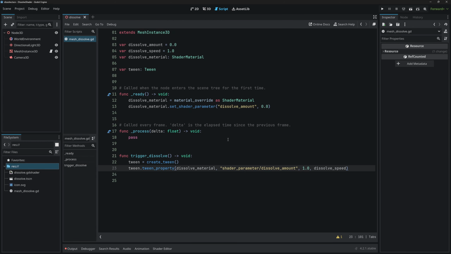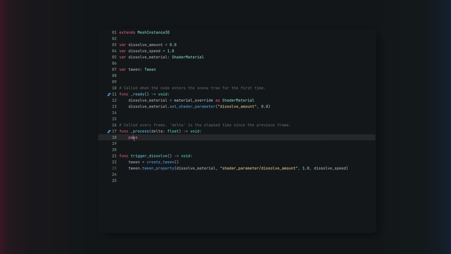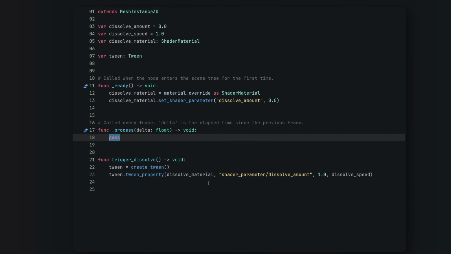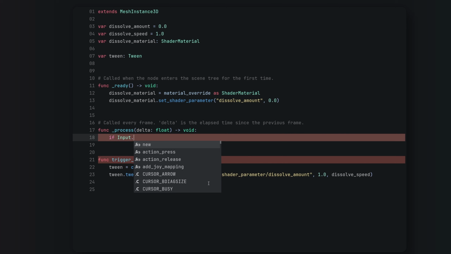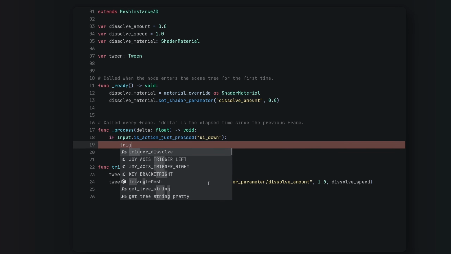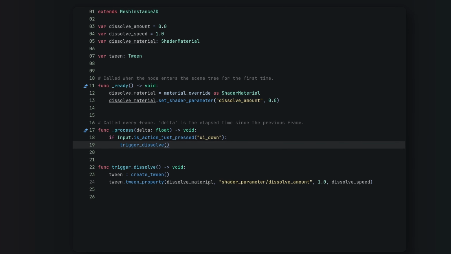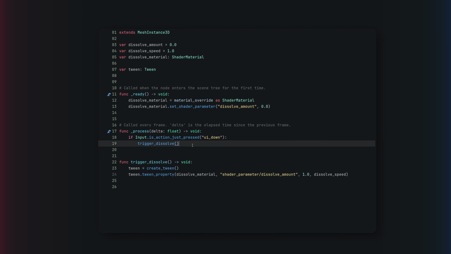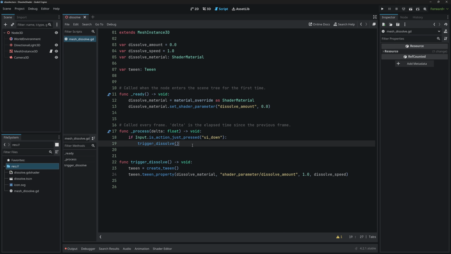And in our code here, we also need to trigger our dissolve. So in our process, I will do an if input is action just pressed, and we're going to use ui down, and then we will do our trigger dissolve. So when I'm pressing down on the keyboard, it will trigger dissolve. And this is just for my testing purposes. You would probably do this differently, like when the enemy dies or something, then you will trigger your own dissolve. So let's try this out.